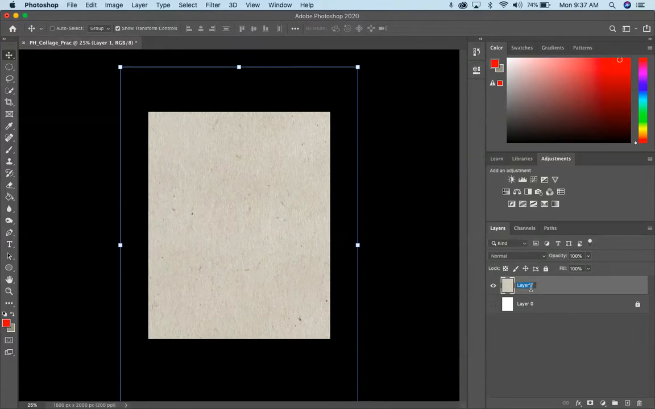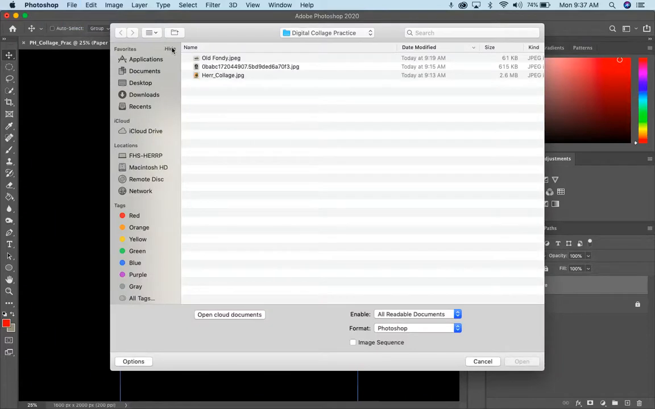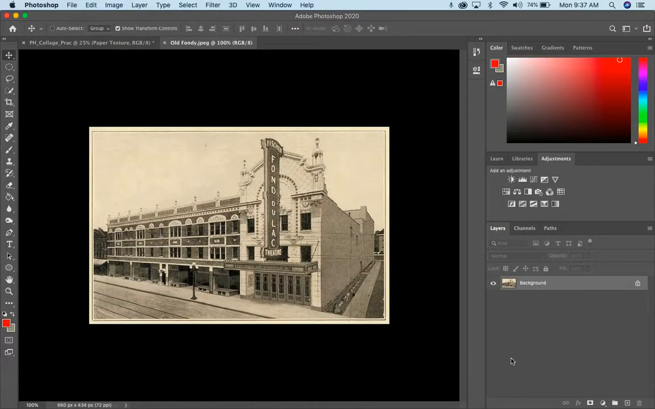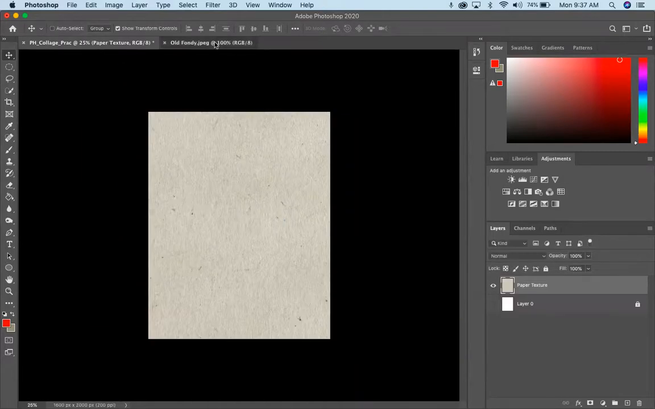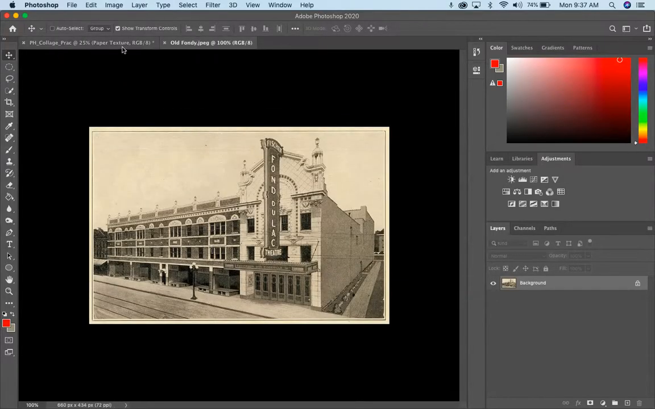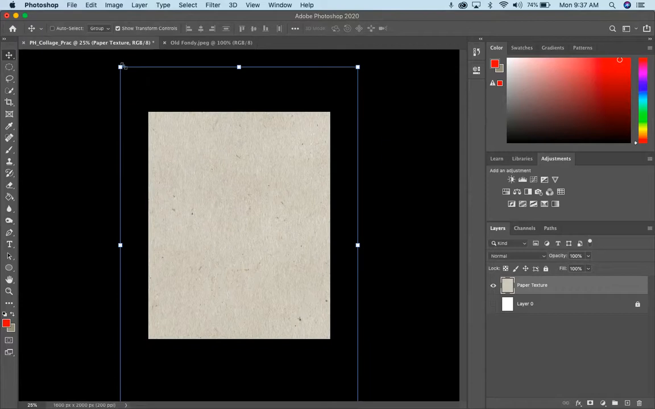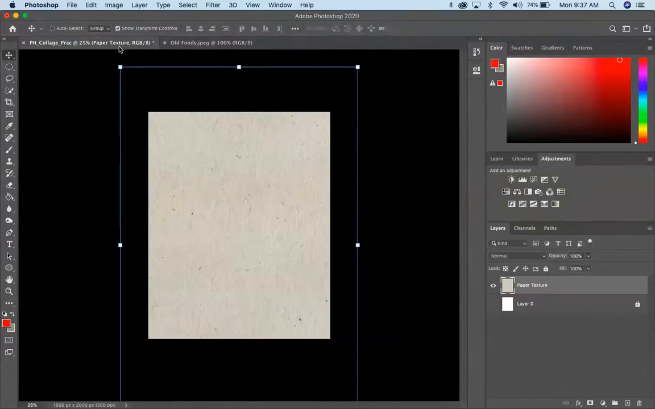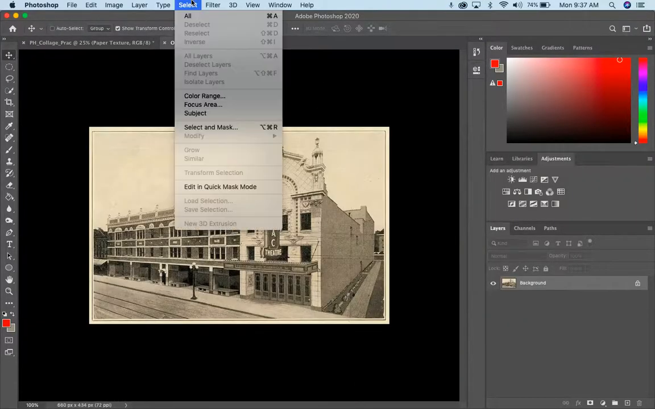Then you guys are going to go here. We're going to name this paper texture. All right. Now we're going to go into our folder. So we're going to go to open, and we're going to import this old picture of Fondi into Photoshop. Okay. And then once we do that, you're going to see that we have two different tabs here. We have the old Fondi JPEG, and then we also have our practice file here. So what I want you guys to do is we're going to select this picture, copy it and move it into this file here, into our practice file.